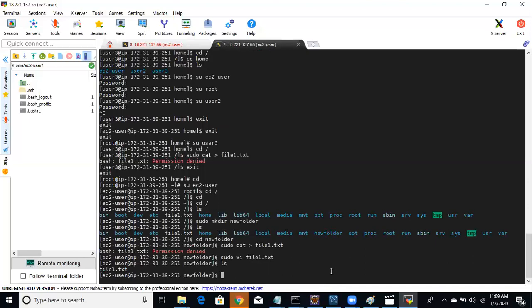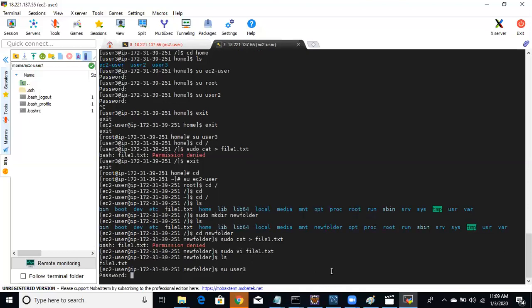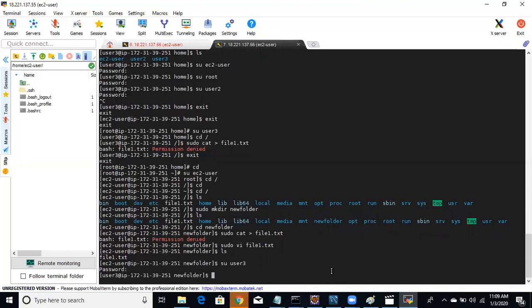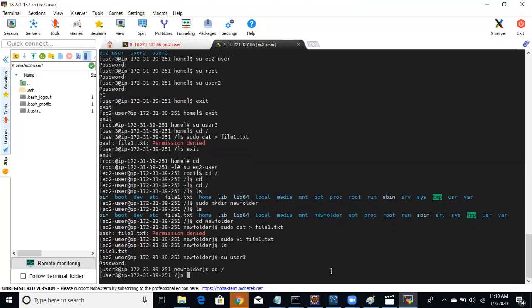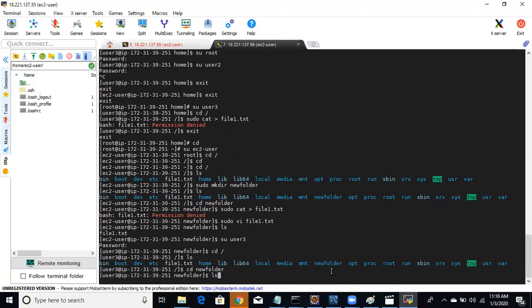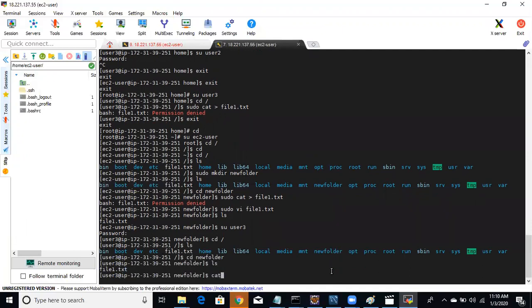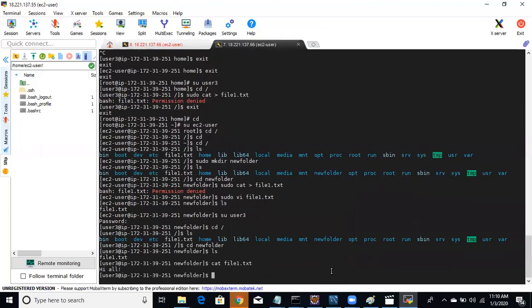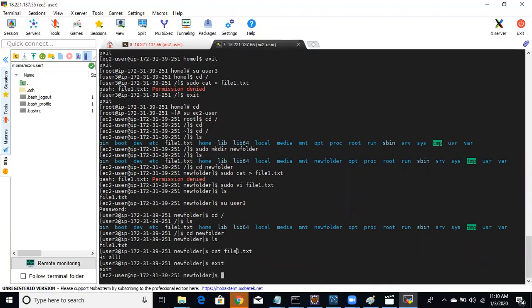Now let's do one thing. Let's switch user to user 3. Password is 1. Now I'm inside user 3. So now I'll go again to slash and ls. Let us try to go inside new folder. cd new folder, ls, what is there? file1.txt. If I write cat file1.txt directly, will I be able to do it? Oh, I'm able to do it. That is perfectly fine. Then I'll again switch the user and go back to EC2 user.